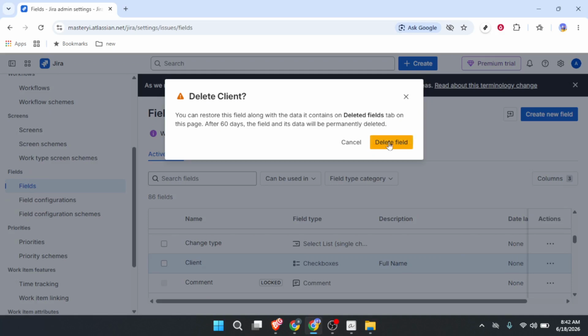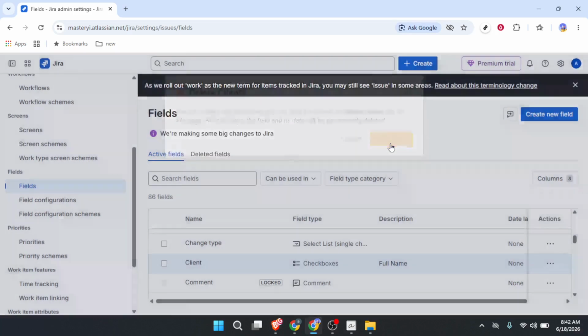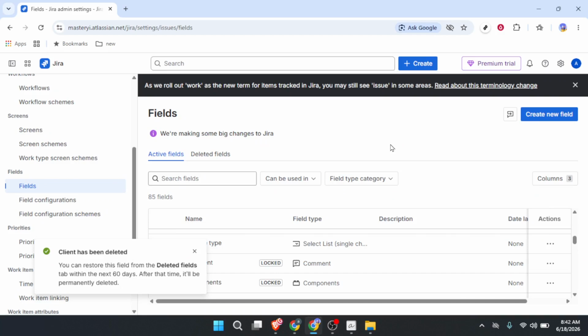Now, here's a tip I've learned from doing this dozens of times. If you're deleting a field that's been used on existing issues, Jira will warn you about data loss. Pay attention to that warning. If you need that historical data, consider archiving the field instead of deleting it. But if you're sure, go ahead and click that confirmation.